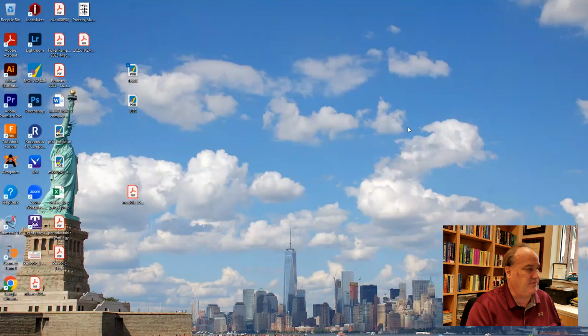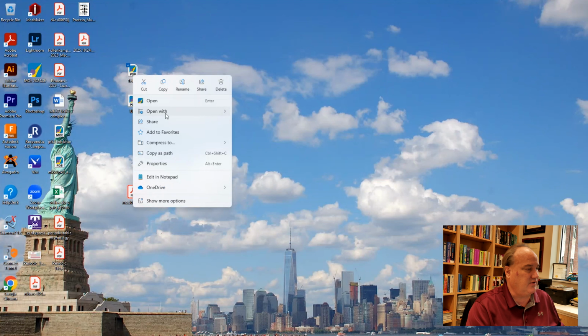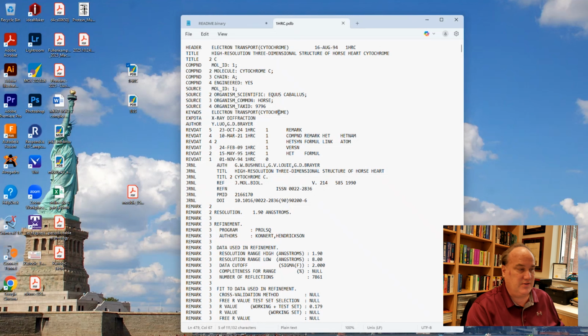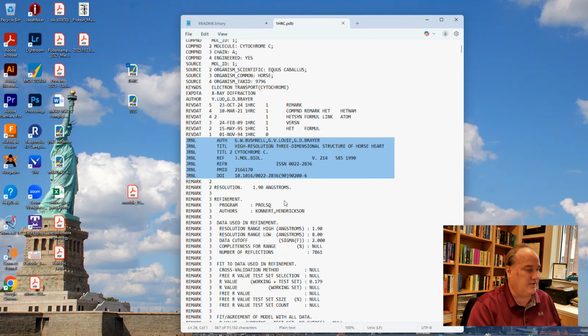Okay, so let's go ahead and visualize the molecule. Let's visualize the B factor right here. I've downloaded the 1HRC structure, and I'm going to open this first of all in Notepad, where I can just view the text file. So this is the text of the 1HRC structure in Notepad. And of course, we can just confirm that this is cytochrome c. Here's the title. We have the journal that this comes from, so we can look that up.